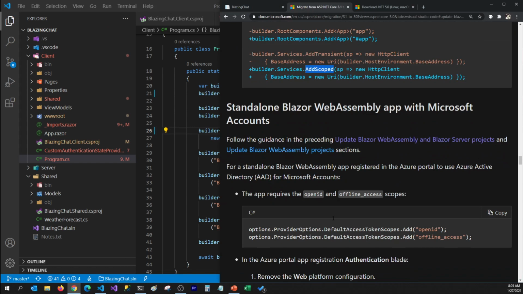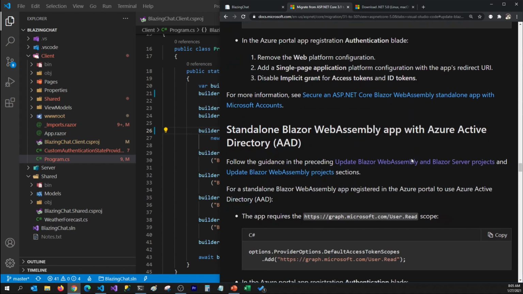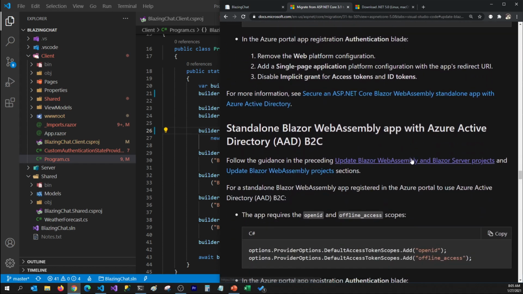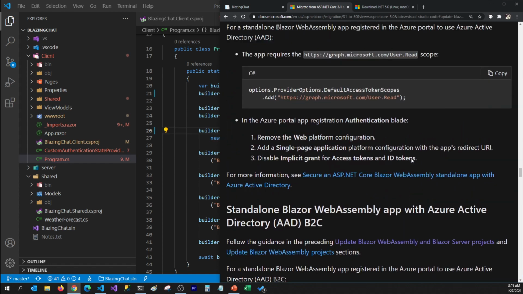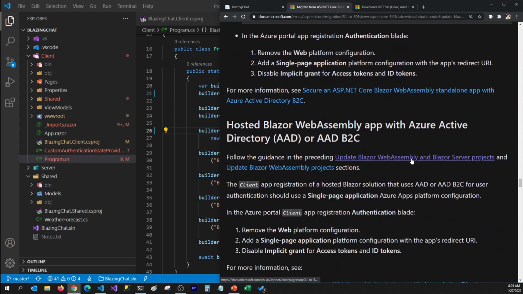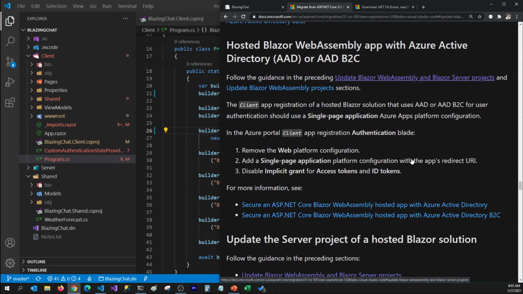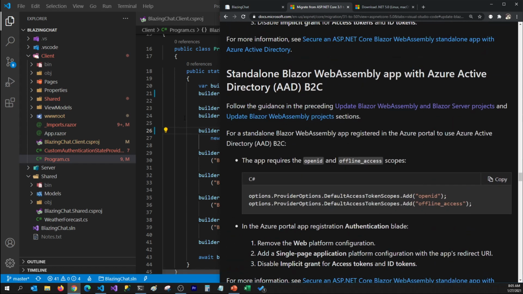And then if you're using standalone Blazor WebAssembly with Microsoft accounts, then you need to make all these changes. I'm not using that in my application, so I don't really need to do that. But if you're using Microsoft accounts like Azure Active Directory, then you'll have to make these changes in your application. Like I said, I'm not doing it, but if you're using it, then you'll have to do it. With that, I'm done with most of the changes.